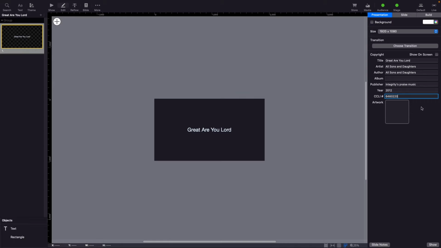So 6460220, and that's just part of the copyright, because what we want to do is click this little box here that says show on screen. I have it set so that when the title slide is shown, it will show all this information here. It just helps avoid any kind of copyright issues that we could have on our live stream. And so that should be showing.